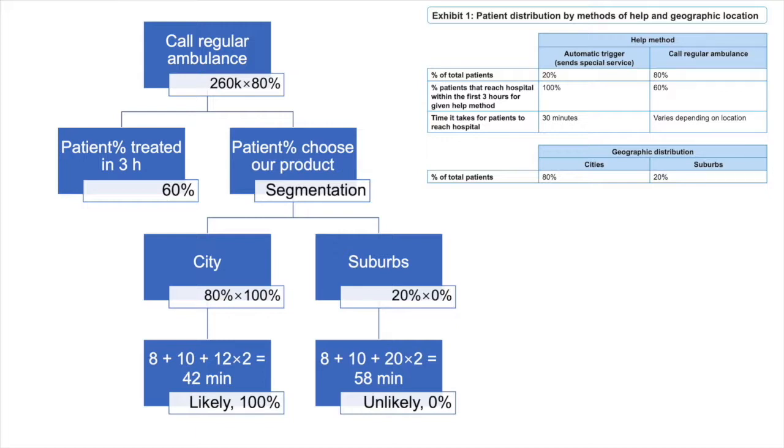Based on my calculation, for the patient in the city, it just takes 42 minutes to go to the hospital, which falls within the 1 hour window. So it's very likely for them to use our product. So I will just put 100% here. But for the suburb, it will take 58 minutes to get to the hospital, which means there's only 2 minutes left to administer our product, and I don't think that is realistic. So I will say it is unlikely for them to choose our product because our product is $2,000 more expensive than the competitive drug. So I put 0% here.